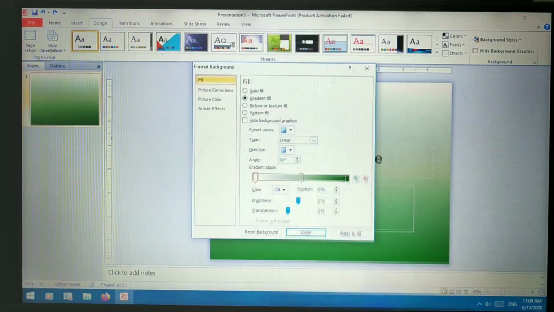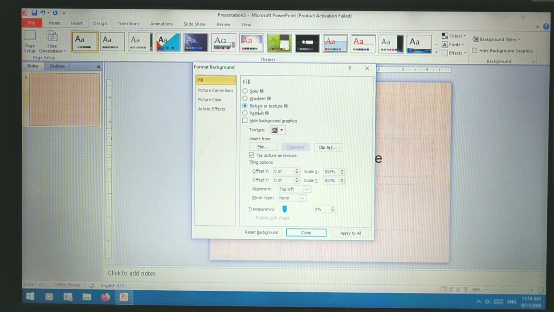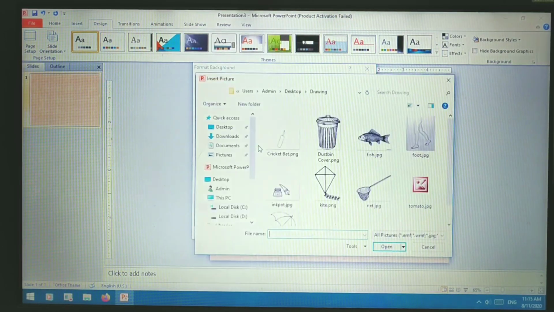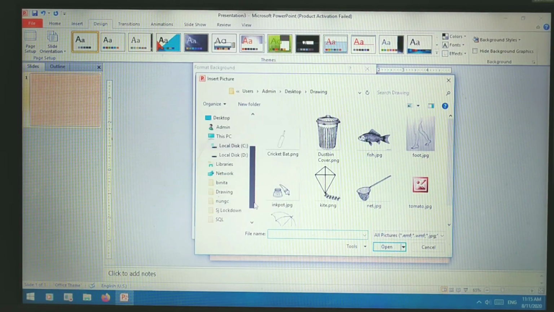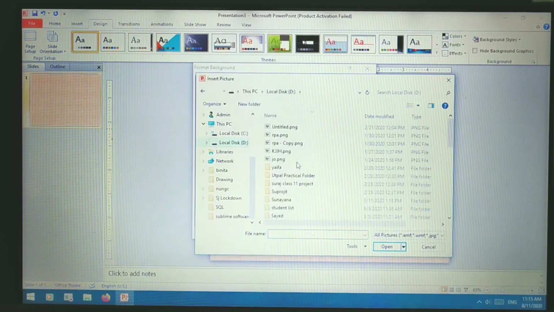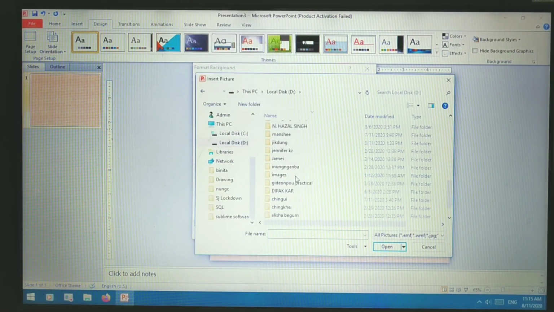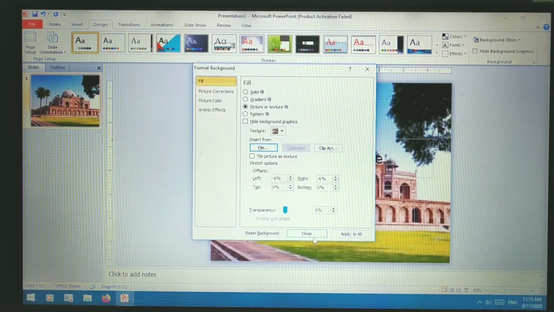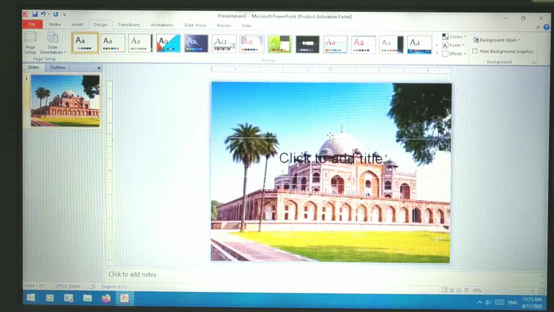The third one is picture and texture fill. If you choose picture and texture fill, you have to insert a picture from your file. Click the File option. You can go and choose any picture from your folders. For example, here I'll choose a picture from my folder and click Insert. And see, the background has changed into the picture.